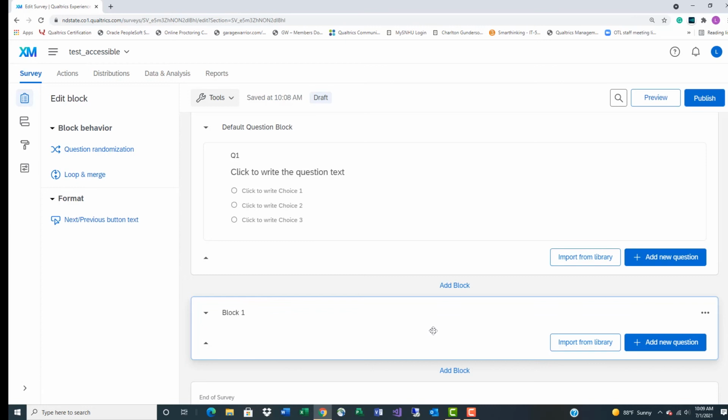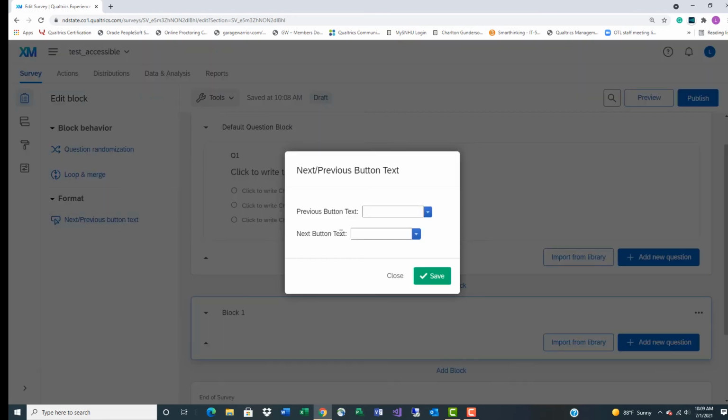So let's pretend that this is the last block of your survey. Go to next and previous button. This time at the next button text box, you're going to type in submit and hit save.